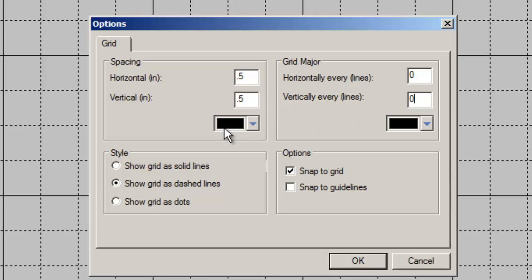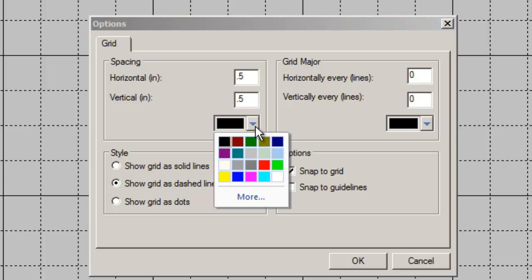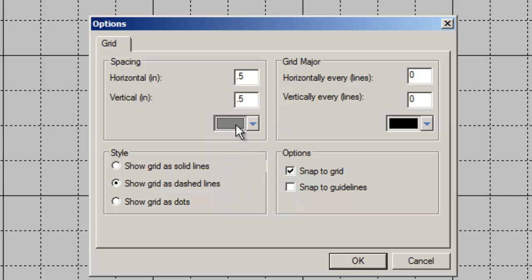The other thing I want to do is make my grid a little bit fainter by setting this, instead of black, to a dark gray color, like this. So I've set this to a dark gray. I've got my horizontal spacing on 0.5, my vertical on 0.5. You set it to whatever size squares you want yours to be. Grid major on 0 and 0.